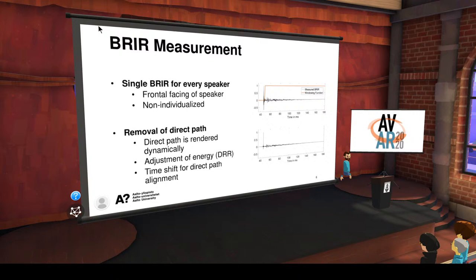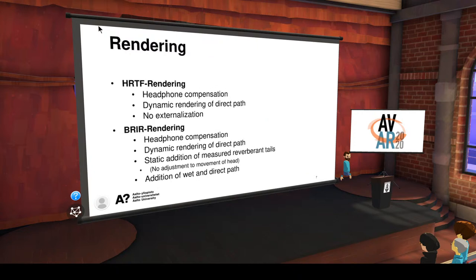So what we ended up with was two different rendering methods. We had HRTF rendering, for which we used the headphone compensation and also the dynamic rendering of the direct path, and we did no externalization in terms of including the early reflections or the reverberant part. Opposed to this, the BRIR rendering technique, which is by far not perfect, as I stated before, included the measured early reflections and also the reverberant part. But this was just statically added, so for the early reflections and the reverberant part, there was no adjustment made when moving your head.